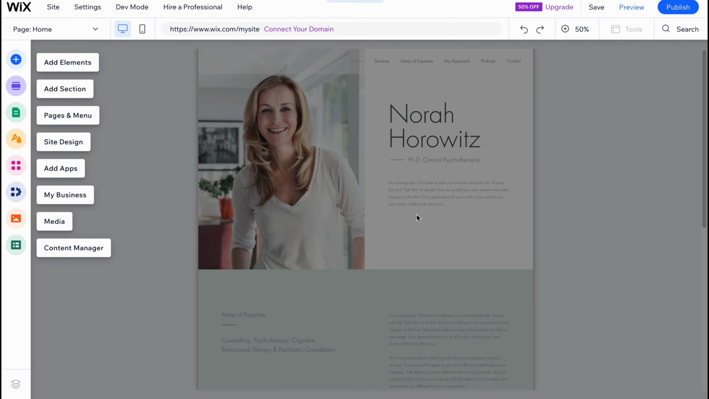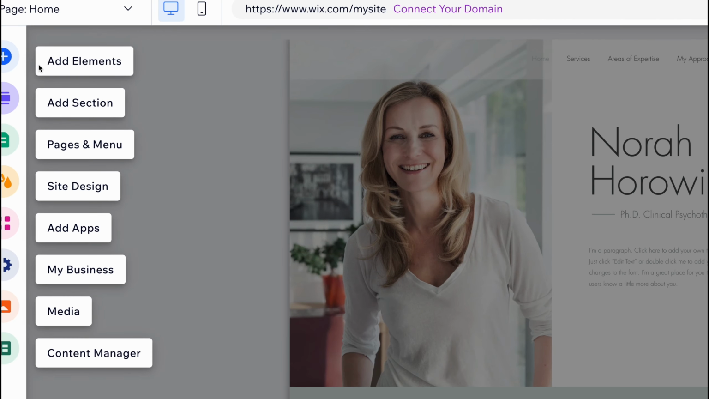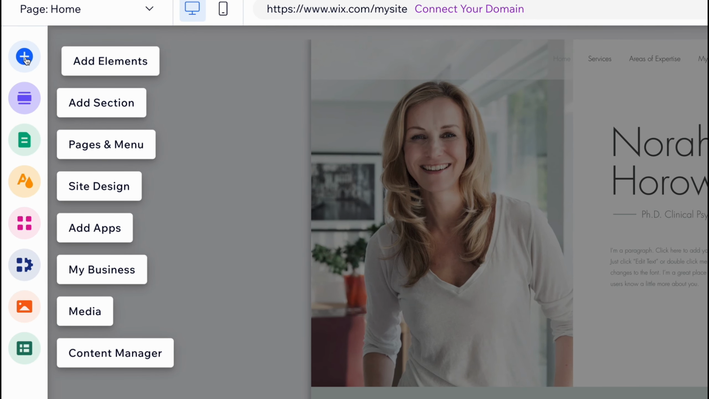So let's have a quick tour. On the left side there is the main menu. From here we can add elements, add sections, pages, menu, manage site design, add apps, find my business area, media, folder, and content manager.